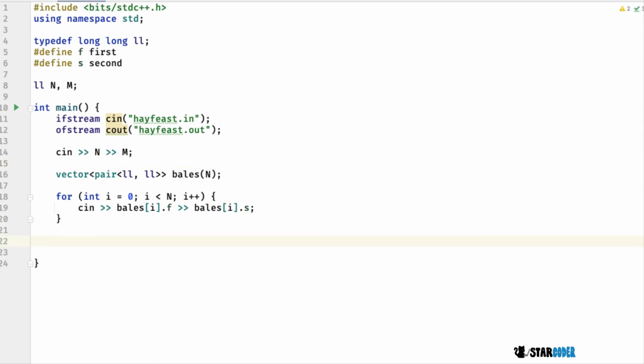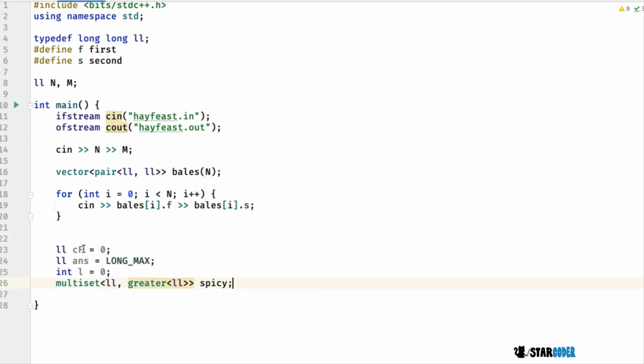So the next thing I'm going to do is set up the 2 pointers. I'm going to have one main variable here. It's going to be CF or current flavor, and it's just going to store the current flavor of my range. And then I'm going to have a multiset spicy. The reason we're going to be using a multiset is because let's assume we have 2 bales with the same amount of spiciness. If I were to use a normal set, I would remove both bales. So in order to prevent that, we're going to use a multiset.